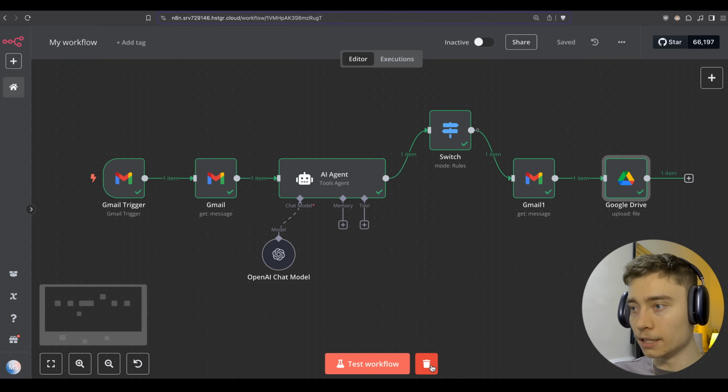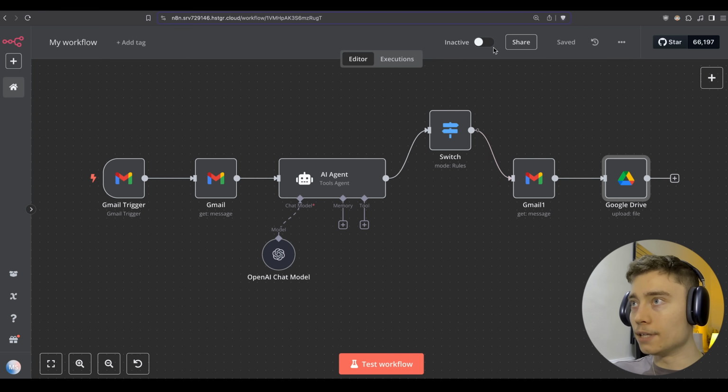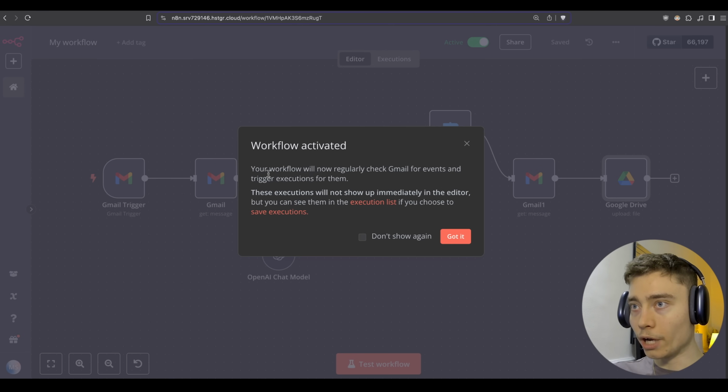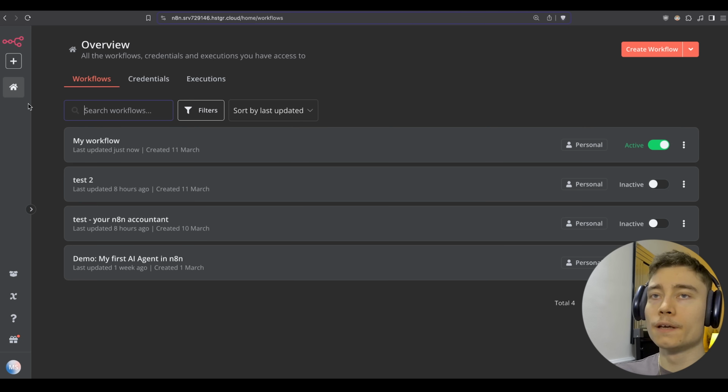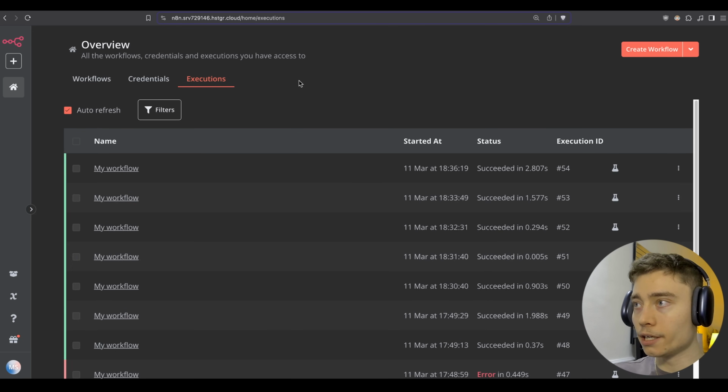So I'm going to delete this, delete that, and then I'm going to make it active. Workflow activated. Your workflow will now regularly check Gmail for events and trigger execution for them. So don't show again. Now it is active. So click on the home page and then click on executions. And in here, we will see automatic executions of our automations.